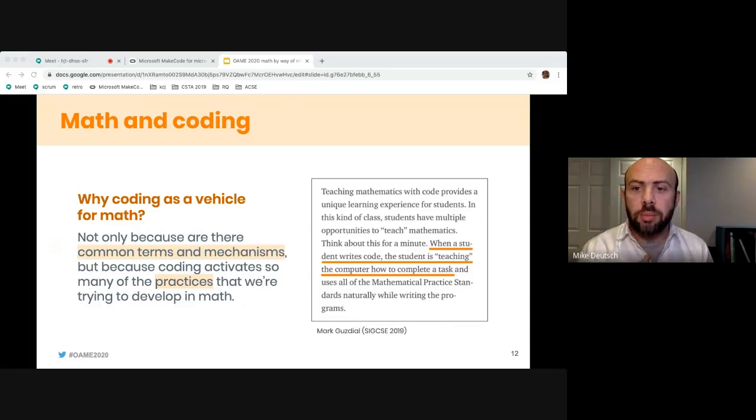So what does he mean by that? When a student writes code, the student is teaching the computer how to complete a task. And that's a very deep idea that comes from the very first generation of computing education with Logo and the turtle out of MIT. You may have heard the name Seymour Papert. He and others were the ones who became the originators of that.